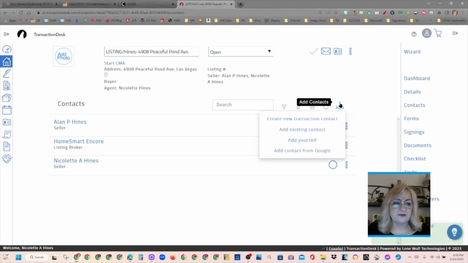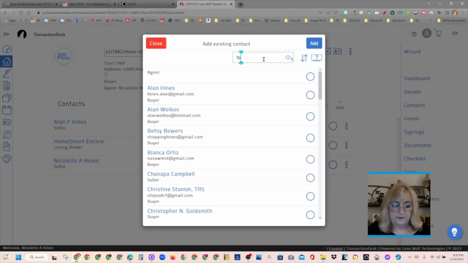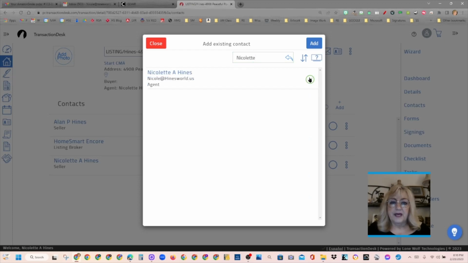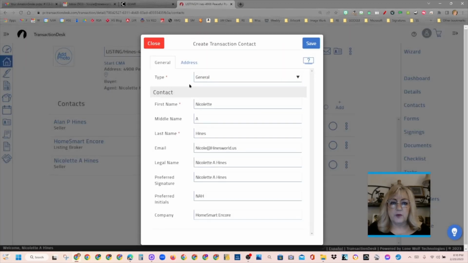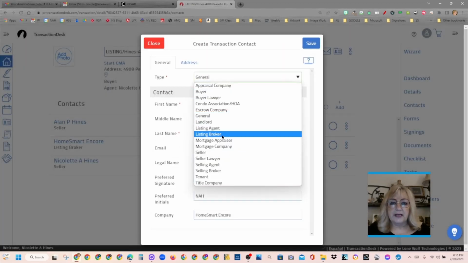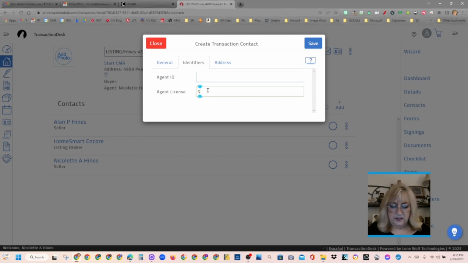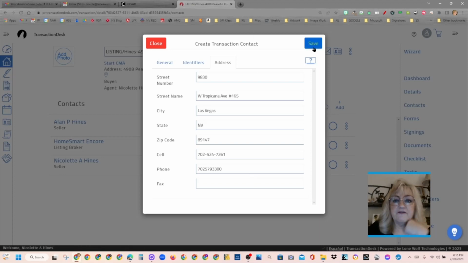And now I want to add myself as an agent, because here I am added as a seller. So let's add myself as an agent. Again, when we get this here, it says general. I am going to be the listing agent. Let's go to the identifiers. I don't know why it doesn't hold. It seems like I've put it in a million times, but okay, and the address is for the office. Perfect.